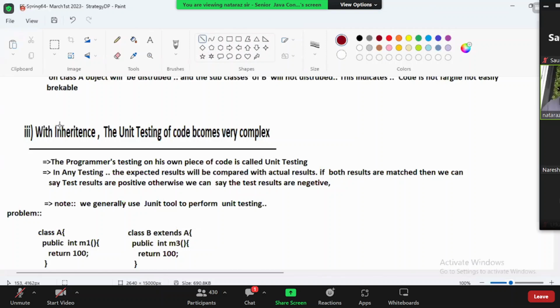What do we do in testing, sir? Very simple. We compare expected results with actual results. Before writing code, we plan that for this input, this output should come. What we are expecting is the expected result. When code is executed, the results that came are called actual results. If both match, the test result is positive. If not matched, the test result is negative.